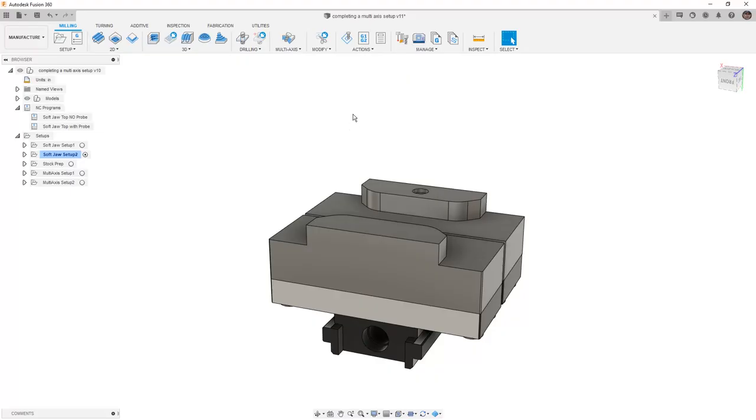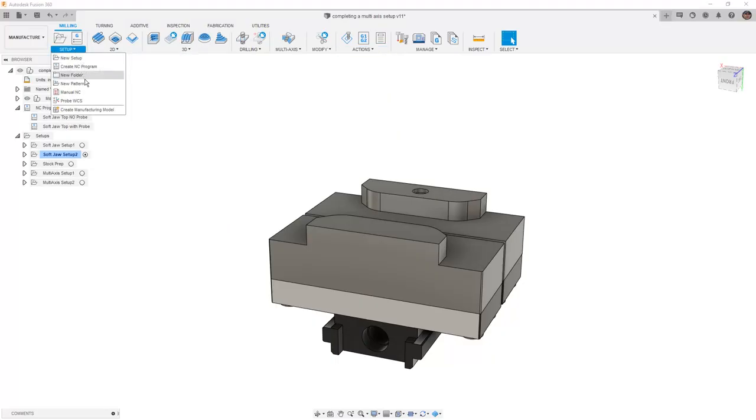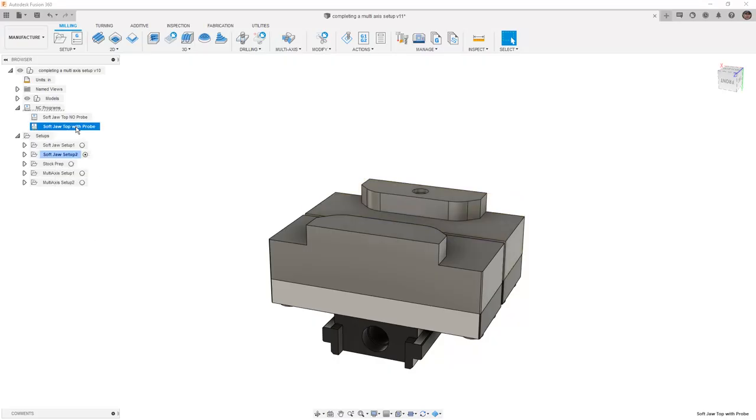From here to post-process, we can go to post-process or create an NC program. We already know all of that information. To create a setup sheet, we can do very similar actions. We go to our Actions section and select Setup Sheet, which will create an HTML document. If we go to our Setup dropdown, we don't have setup sheets in here, but what we will note is that we can right-click on the setup inside of our browser, and we can create a setup sheet from here by selecting Setup Sheet. And again, we've already noted that inside of our NC Programs folder, we can right-click and we can create that setup sheet as well. All of these will take you to the same HTML document creation.